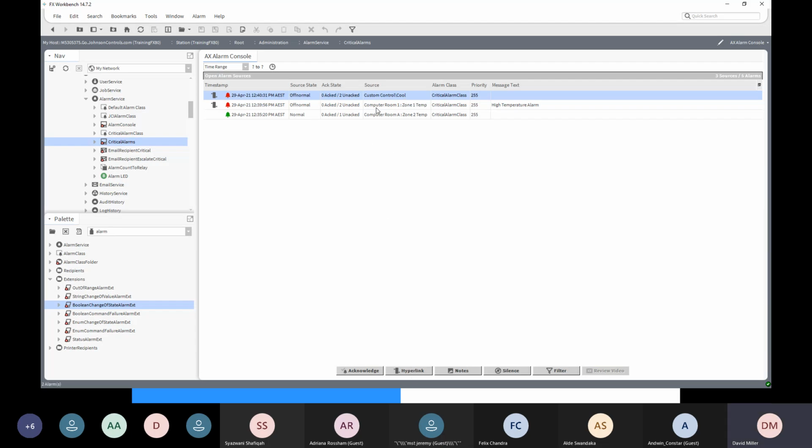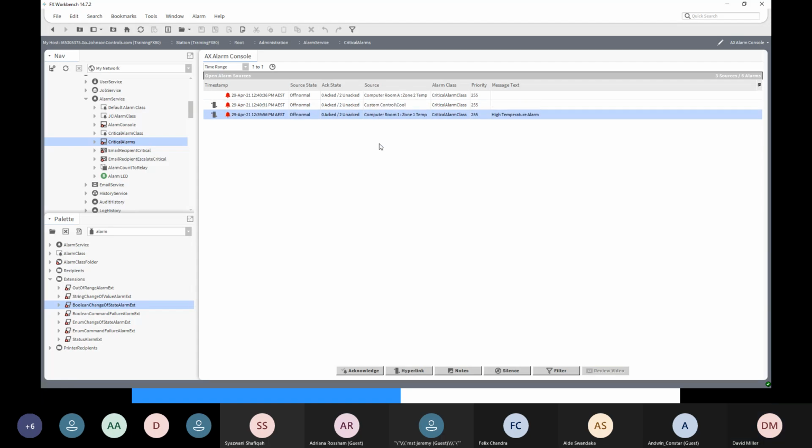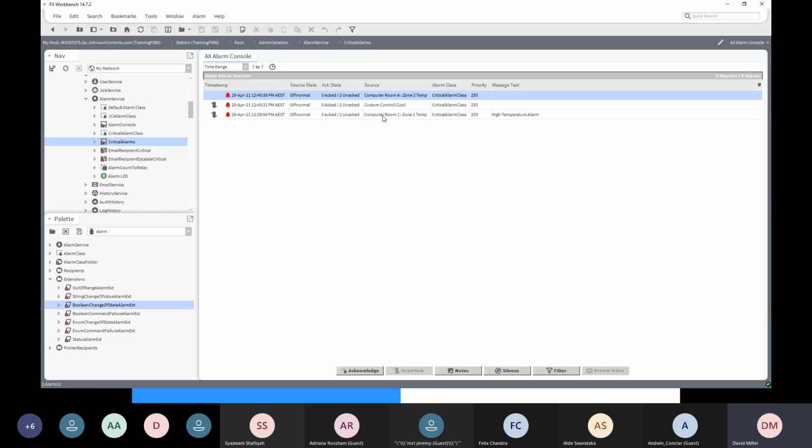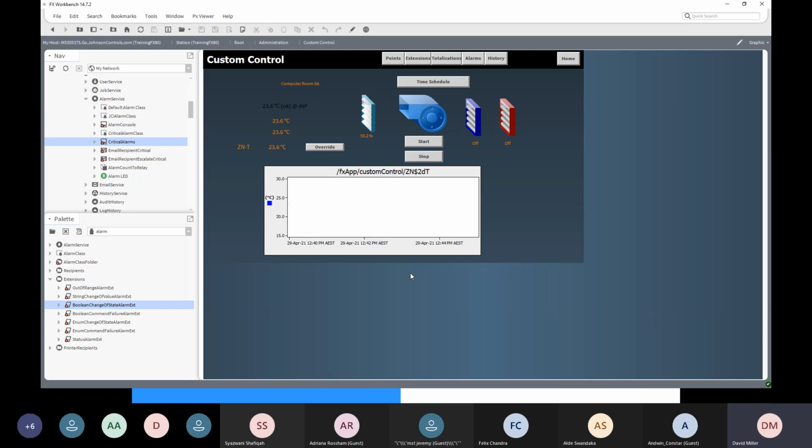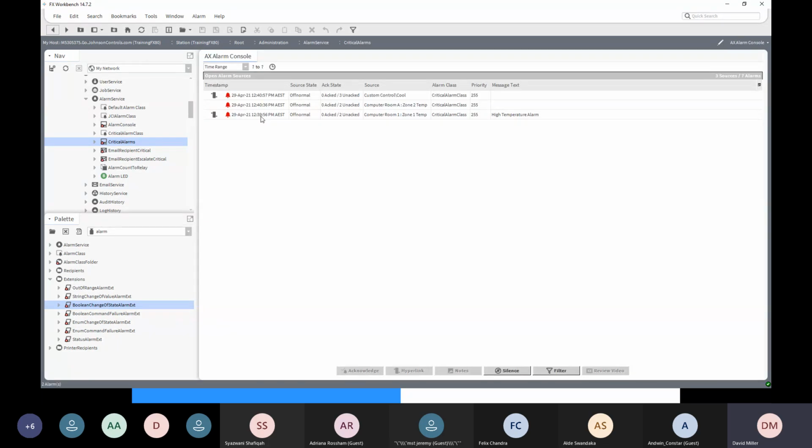Okay, if I click on it, custom control, that's that one there. It's got the hyperlink option here, or a hyperlink down the bottom. If I click the hyperlink, it goes to that hyperlink. So when an alarm comes up, you can go to a particular graphic. All right. I can return back to my alarm console.